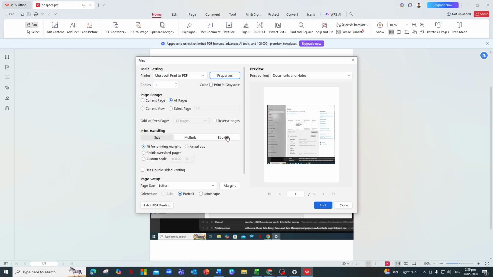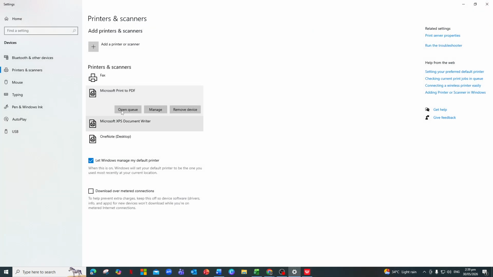If you still don't see any output, open your system's print queue. On Windows, you can do this by going to Printers and Scanners, selecting your printer, and clicking Open Queue. If there are stuck or paused jobs, clear them all, then try printing the PDF again. A jammed queue is a common reason why new jobs simply vanish.